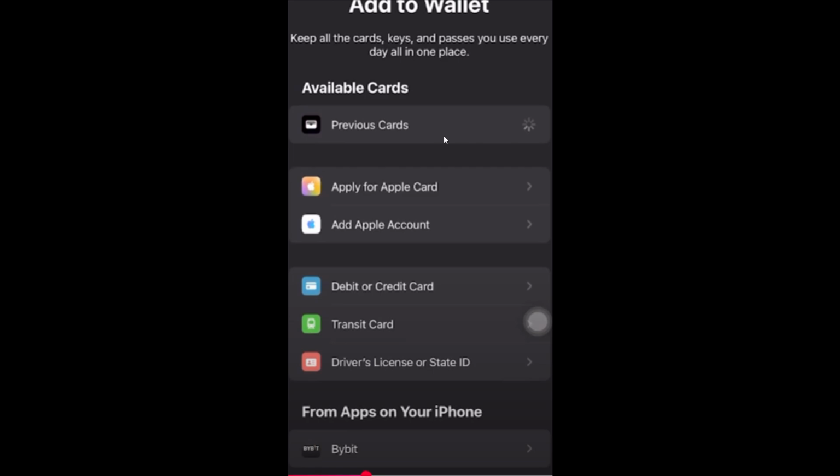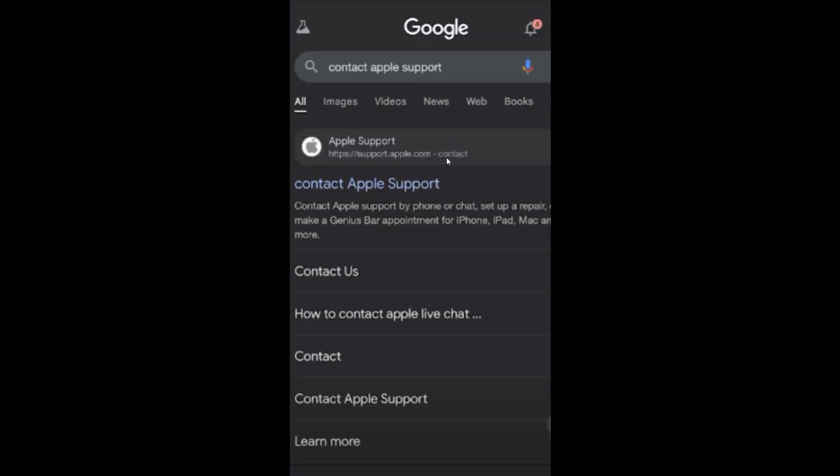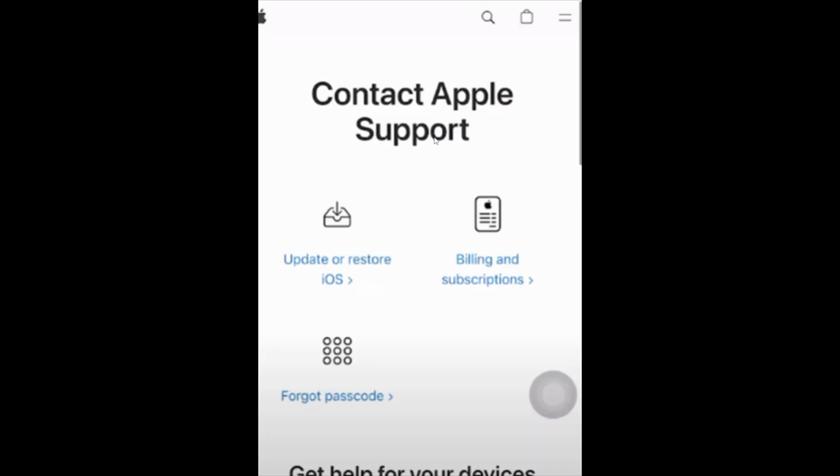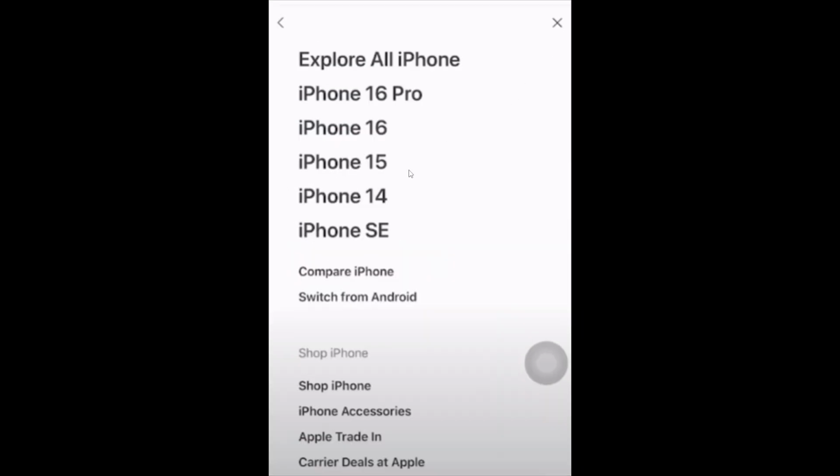If it also doesn't help, open the Safari app, search for Contact Apple Support, tap on the first link in the search result, tap on the menu icon at the top right corner, select iPhone and choose your iPhone model. Report your problem to Apple through the provided options.